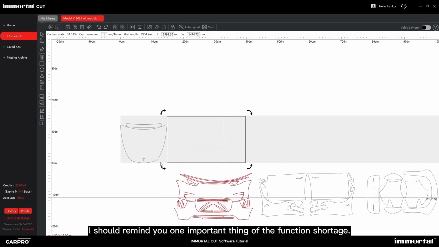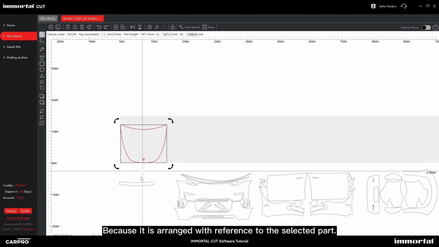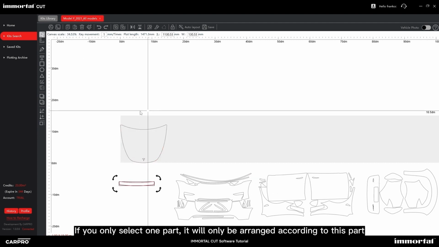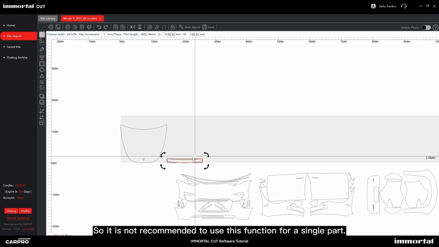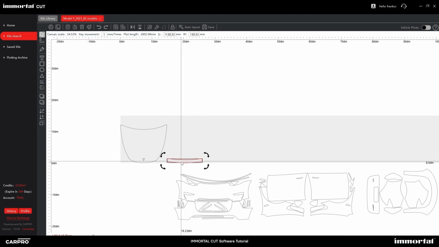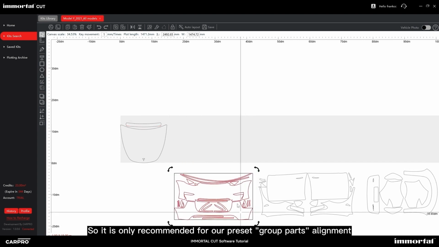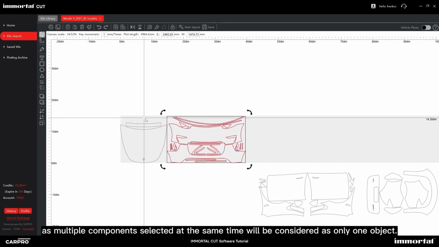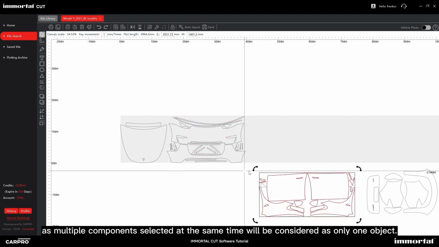I should remind you of one important limitation of this function, because it is arranged with reference to the selected part. If you only select one part, it will only be arranged according to this part, so it is not recommended to use this function for a single part. It is only recommended for our preset group parts alignment, as multiple components selected at the same time will be considered as only one object.